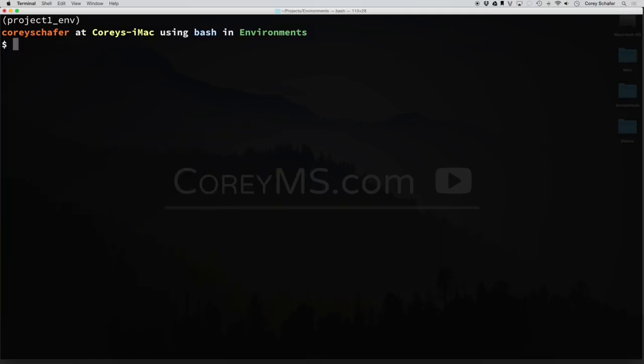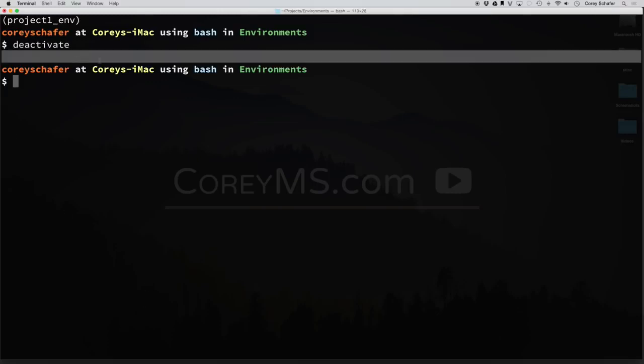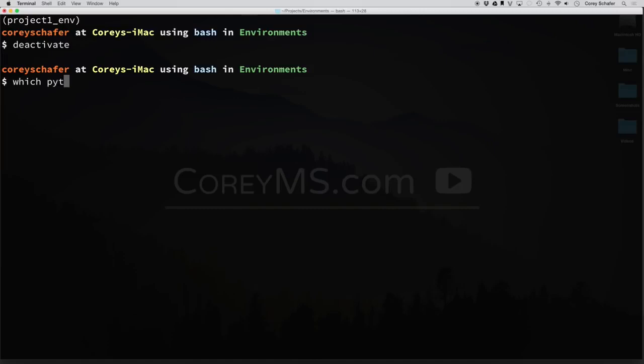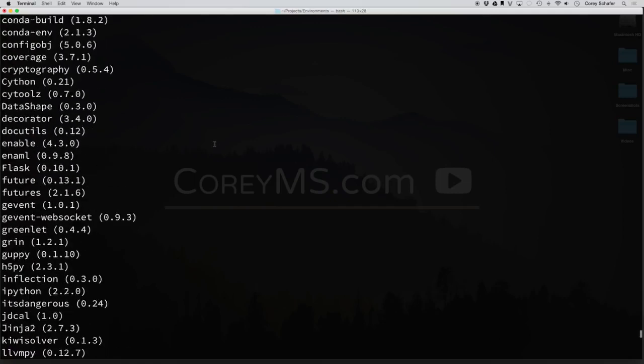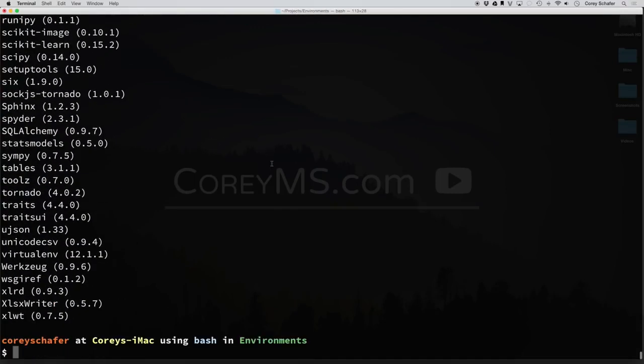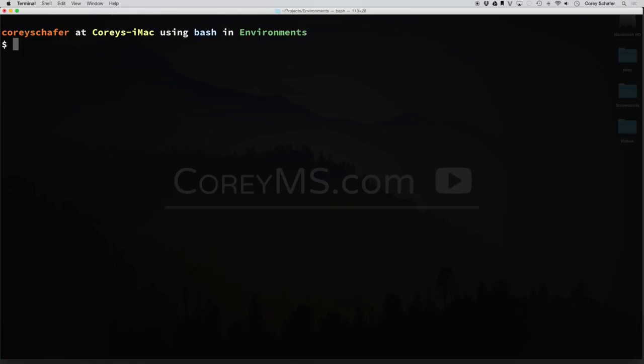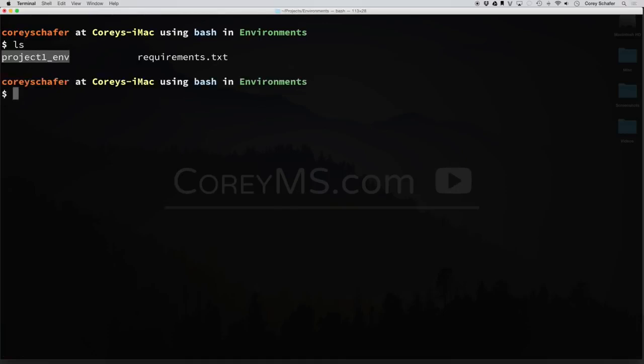And now say that you wanted to get out of your Python environment. You want to go back to being in the global environment. All you have to do to get out of your virtual environment is to type in deactivate. And now you can see that our prompt no longer shows up. If I type in which Python, then this is the Python that I'm using in my global environment. Also, if I do a pip list, then you can see that it goes back to all my global site packages. So now you can see if I do an ls here, we still have this project 1 environment.